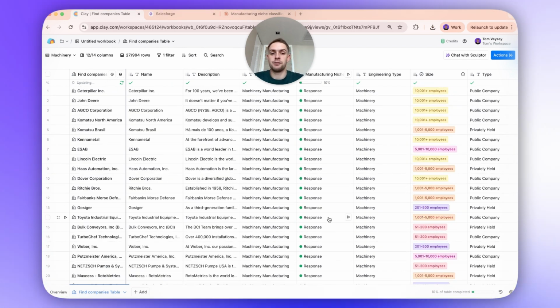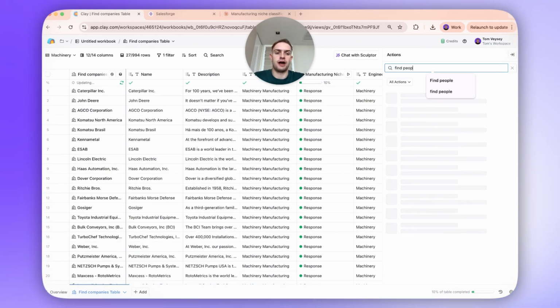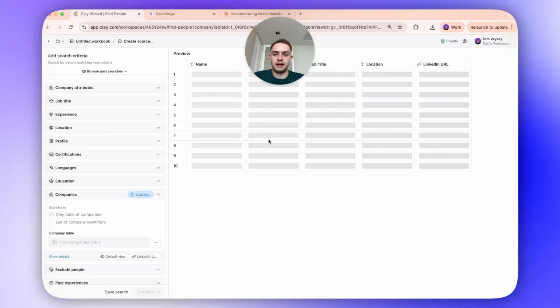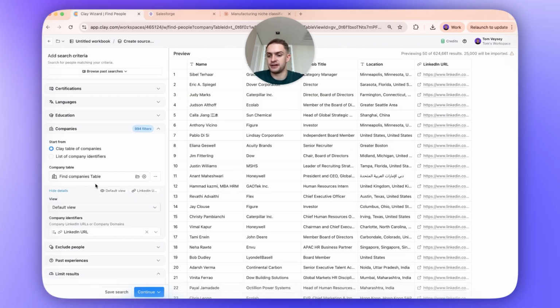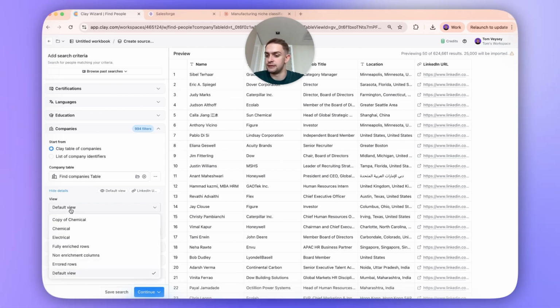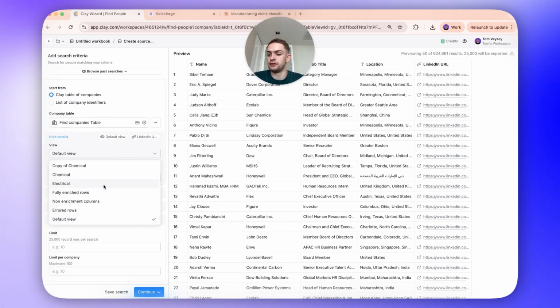And then if from here we wanted to find people working at these companies, what I would do is I would come into actions. We're going to search for find people. And then from here, you can see it's already linked to the company table. However, it's gone to the default view, whereas you can see here that it shows the other views that we just created.